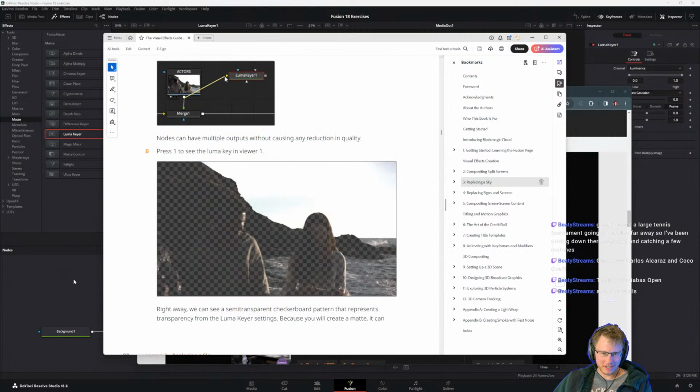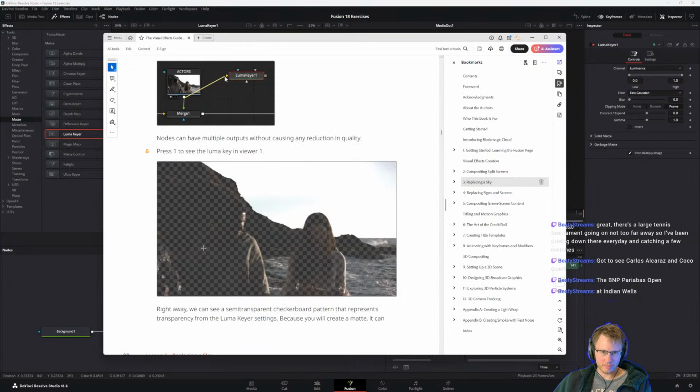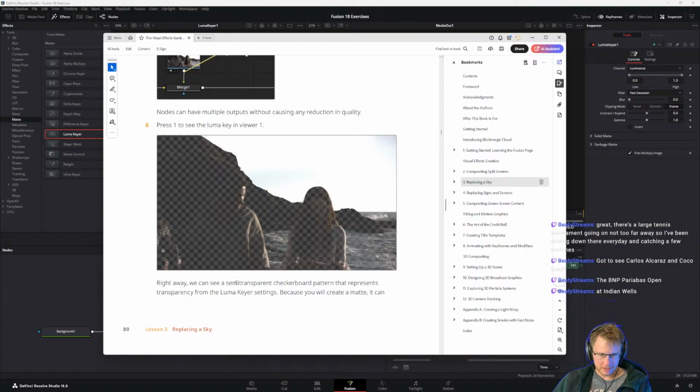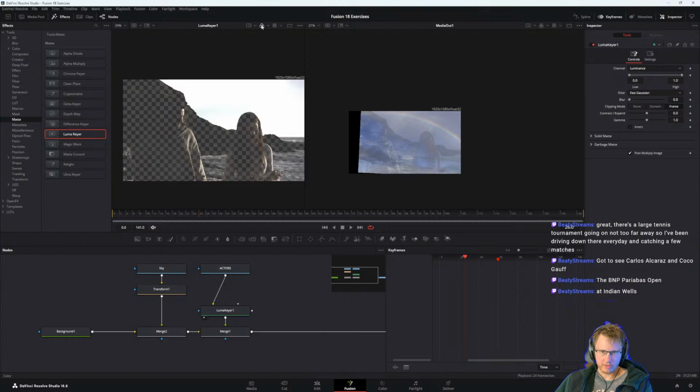Let's see. If we press 1, we can see the transparency that the Luma keyer does. Right away, we see the semi-transparent checkerboard pattern that represents transparency with the Luma keyer settings. Because you will create a matte, it can be helpful to view the alpha channel in the viewer instead of the RGB image that is currently visible. An alpha channel is a 4th channel that accompanies the RGB. In viewer 1, you can just check out the alpha by clicking this and going here.